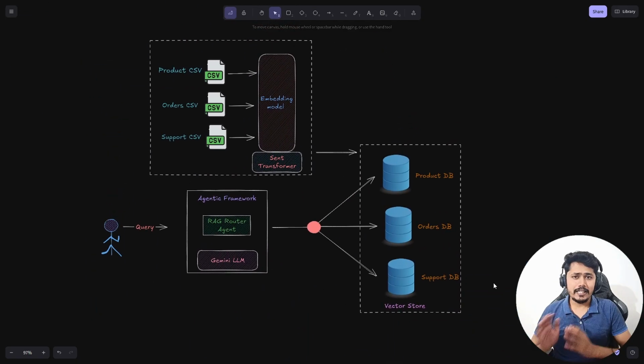So this was the architecture that we built, and we completed this end-to-end project where we have built a single agent which is talking to multiple vector stores and extracting these details dynamically. So if you are interested, please go ahead and check out the previous two videos. The link is available in the description below.